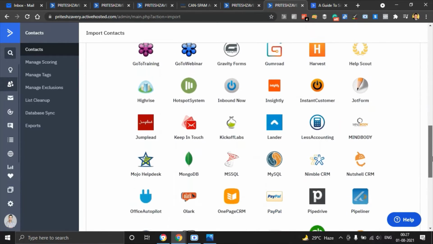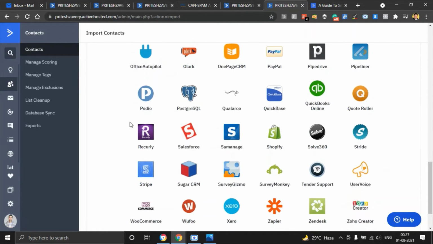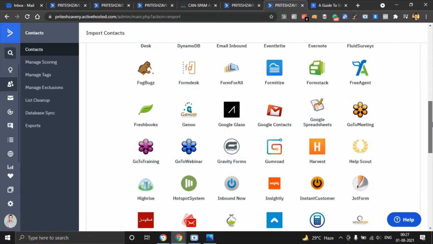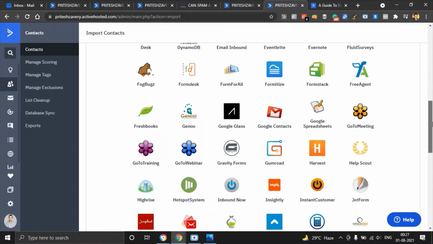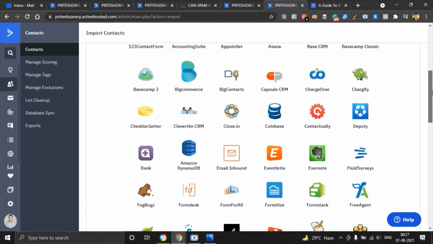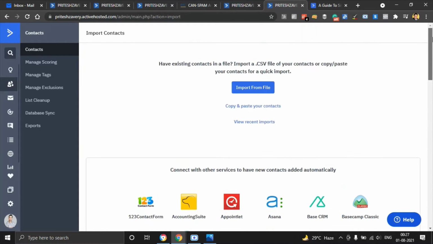So for example, let's say you are working with Stripe here. Let's say you're collecting payments on Stripe. Any confirmations, any orders placed or confirmed automatically gets added to a list on your ActiveCampaign. The same thing goes for PayPal and other options likewise. We'll come to integrations in a moment, but I just wanted to show you what all options you have to add contacts.